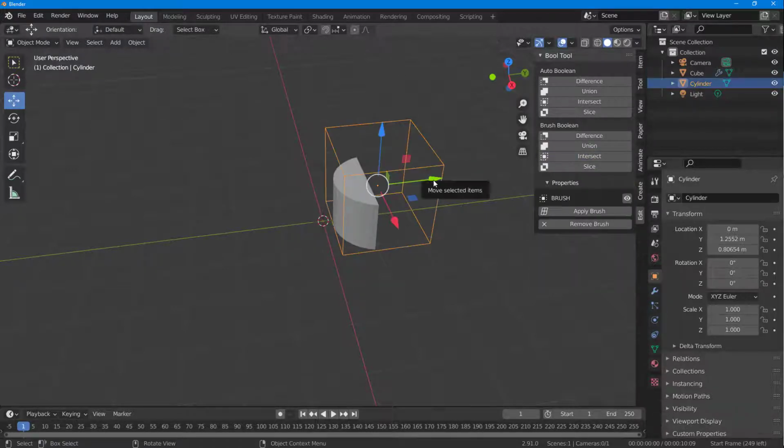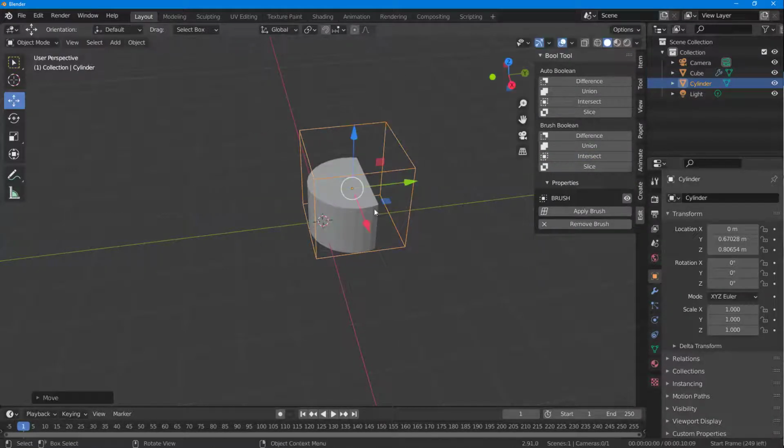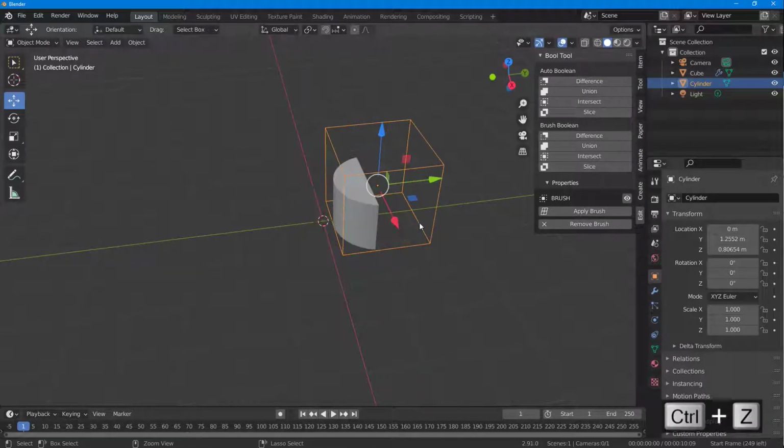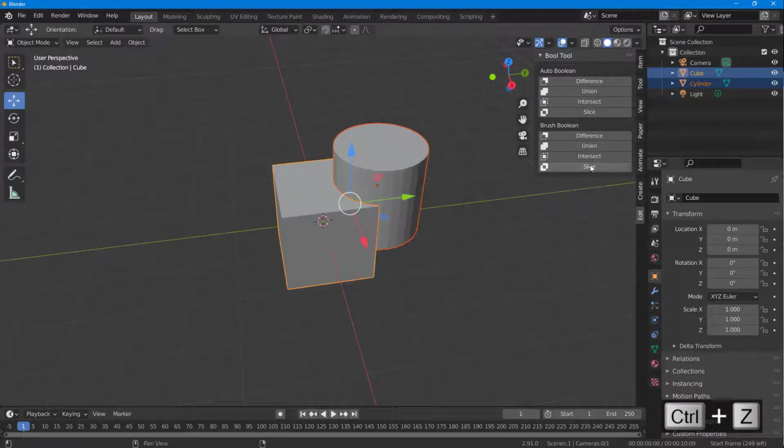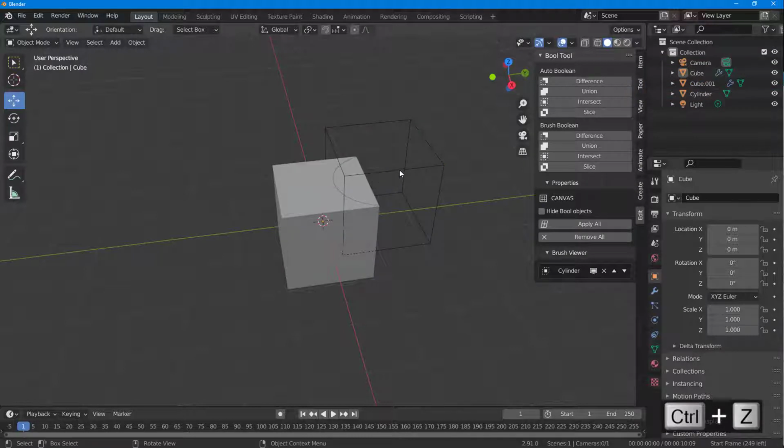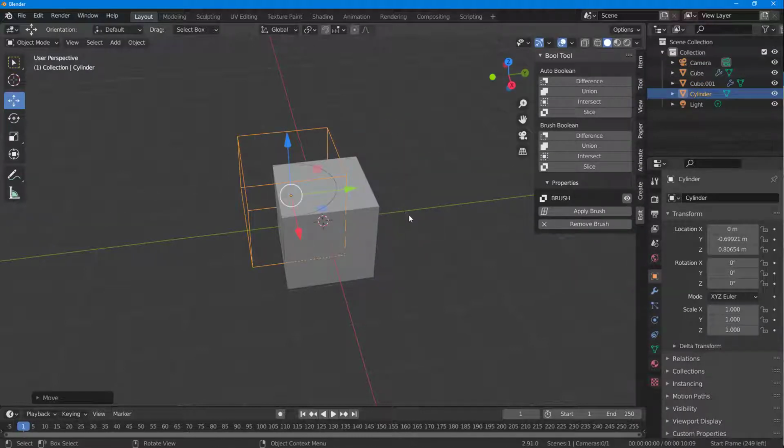If you were to select this now and move this, you can see that this is how it actually works out. And finally, there is the Slice right here for the Boolean brush, and this is what you have. This is dynamic, as you can see right here. And that is how you can work with the Bool Tool plugin inside of Blender.